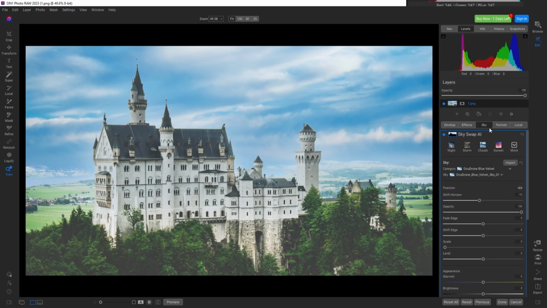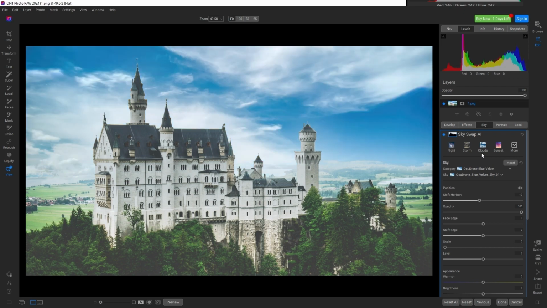Well, hello, good people. Today we're going to look at ON1 Photo Raw 2023 Skyswap AI.